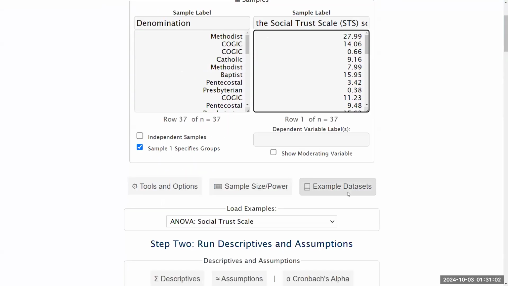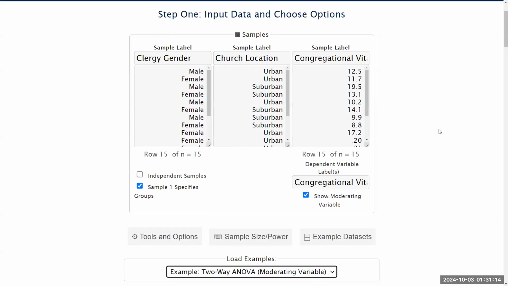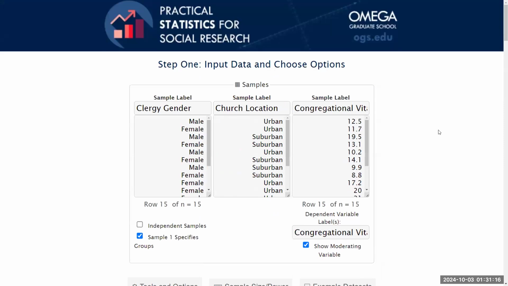We can now move on to an extension of the ANOVA procedure, which is called the two-way ANOVA. So we'll click on our example data sets and then choose two-way ANOVA with a moderating variable. Now, this is the most sophisticated of the statistical procedures that our software supports.